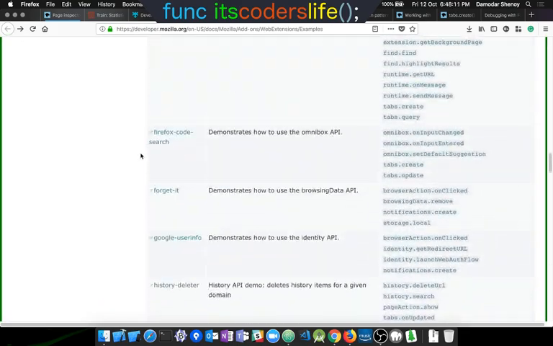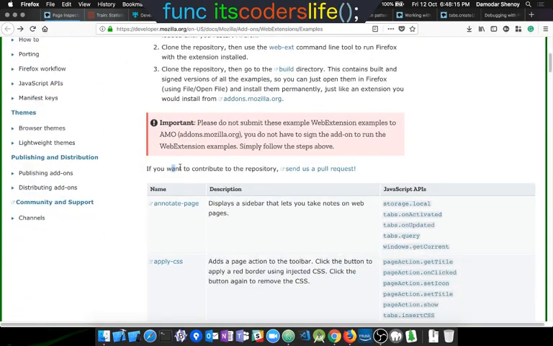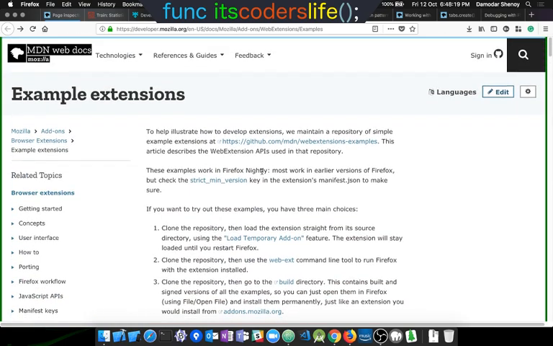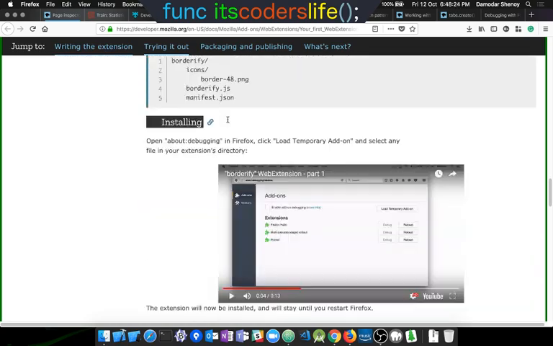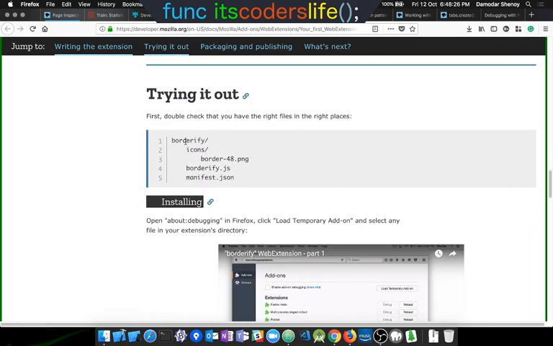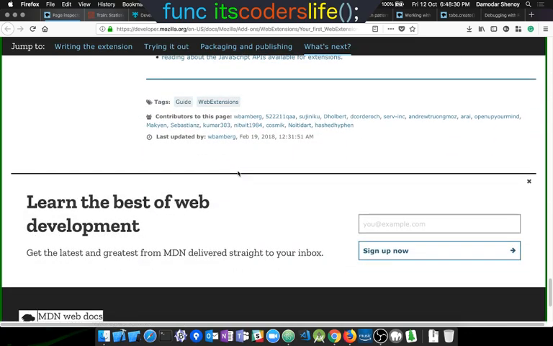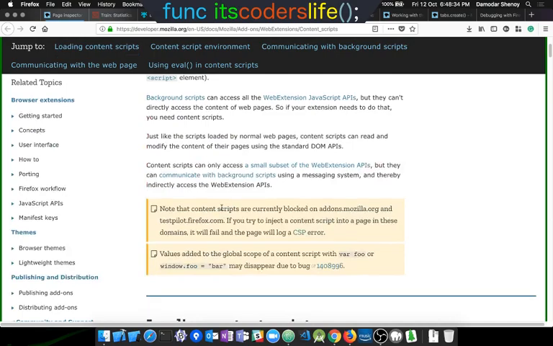What are these, by the way? Want to contribute to the repository, send us a pull request. Example extensions. Okay, so this is the one I was trying. Borderify, this is the one I was trying yesterday. Packaging and publishing, so this is done. It's learning about content scripts.